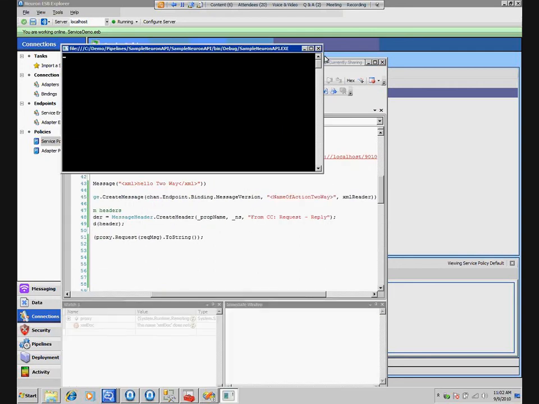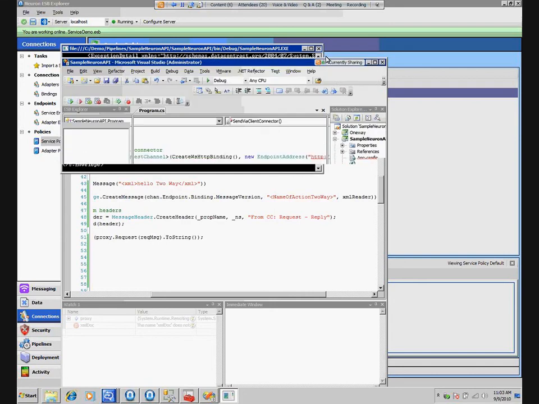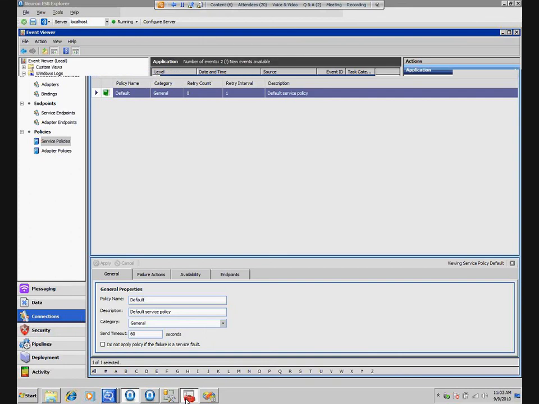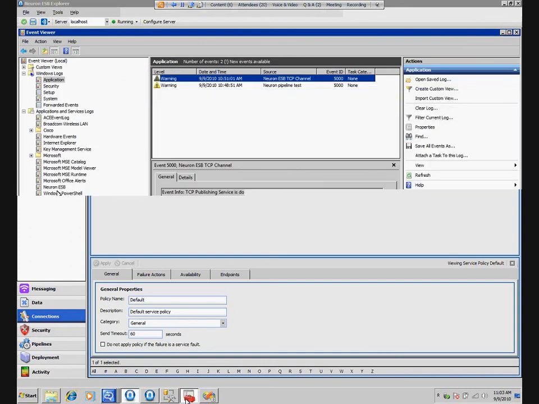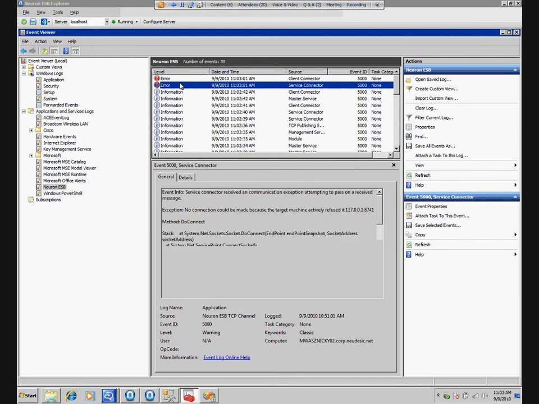Notice I don't have any services up. Hence, it should be fairly hard to route to services that aren't running. Fantastic. Got an error. So the first thing you should see is error information in the event log. Always helpful.